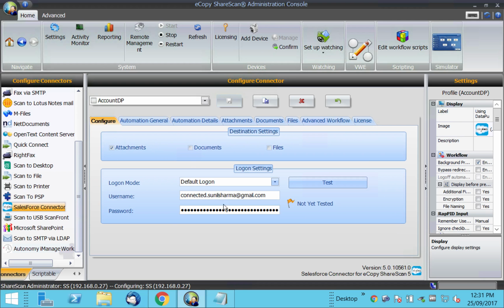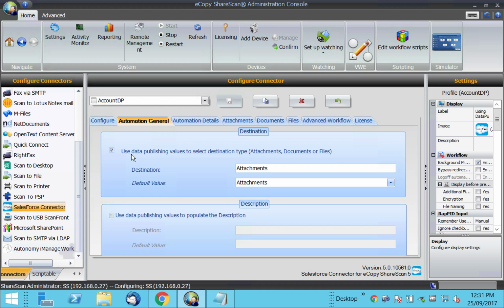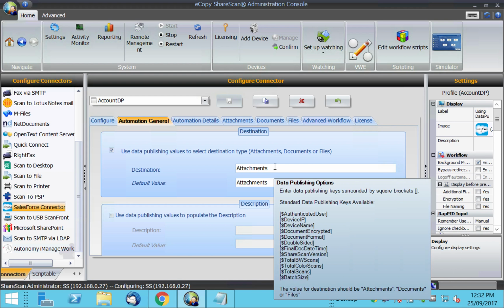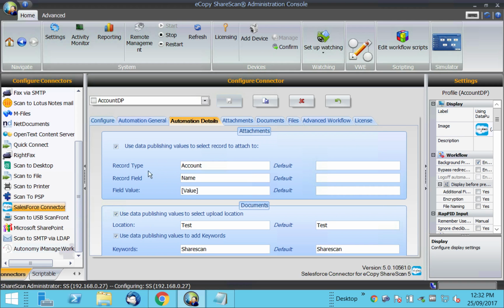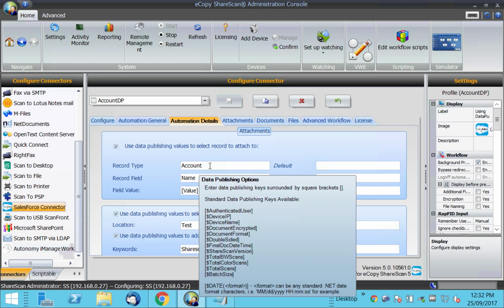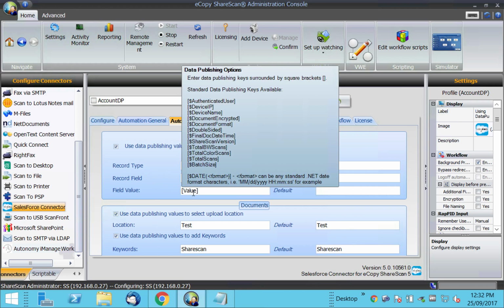Again, I've just said I want attachments. In the data automation general, I'm saying use data publishing to determine whether it's an attachment, document, or file, and I'm hard coding it is attachment, because I'm going to scan to accounts. I'm not scanning it to files or documents. I'm scanning it to a record called accounts, and that's why it has to be attachments. Further down the screen, which I can't scroll because of my resolution right now, I'm recording and the resolution is a bit low, is an express mode button. So you have to click on that express mode button, and in the automation details, my record type is account, the record field is name, and this value is a data publishing value coming from my smart forms extender, which I will show you in a minute.